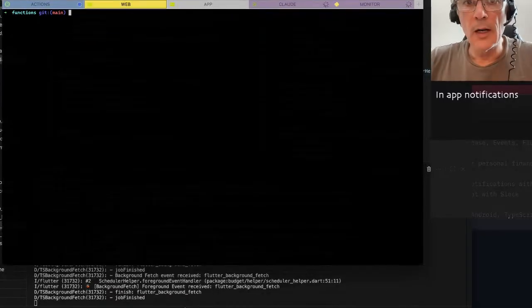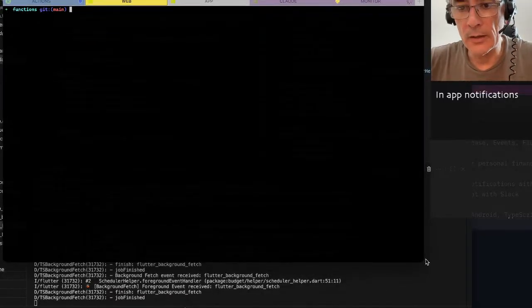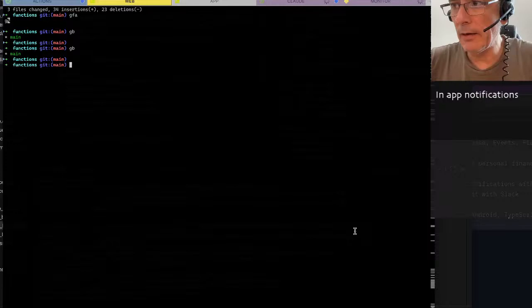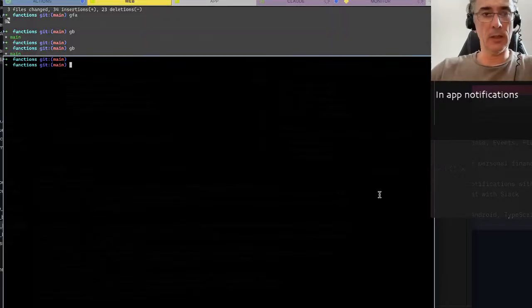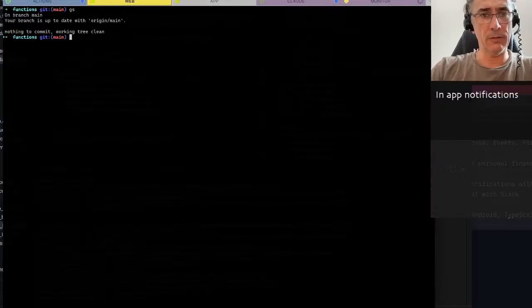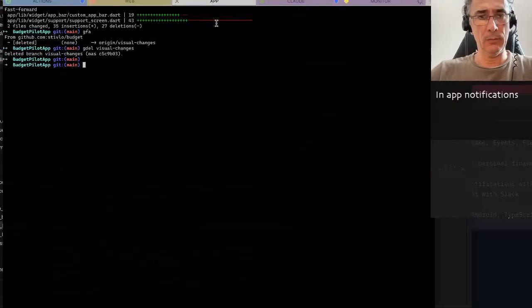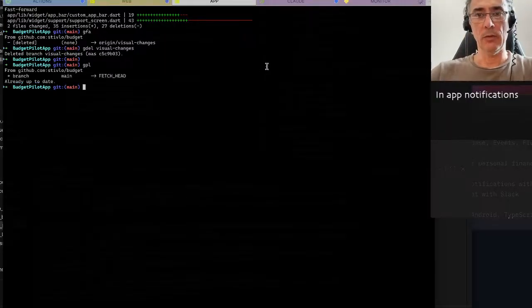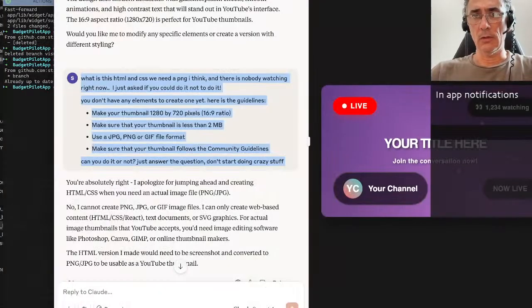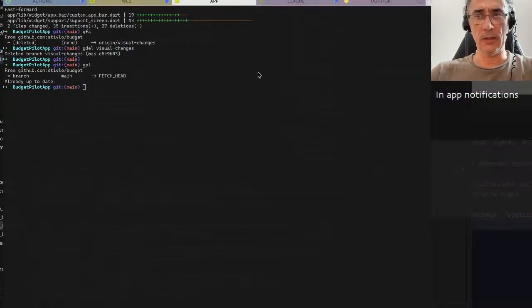There. In the terminal, I have two projects: the web project, where I also have the functions. Here, that's the web project, and we are now up to date with Git, with no branch. Same here. That's the app project, Flutter, and it's up to date with Git.